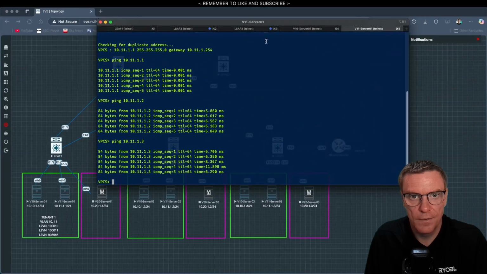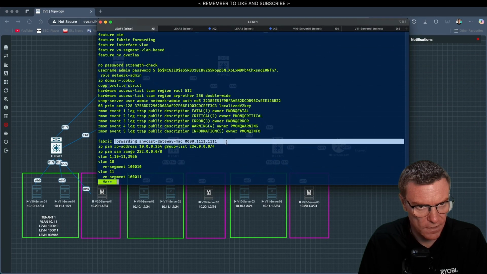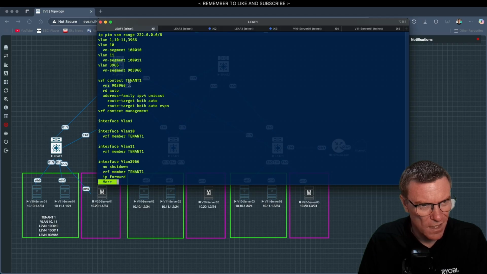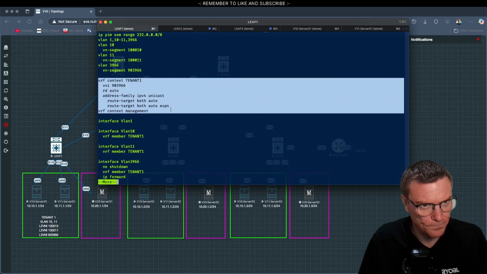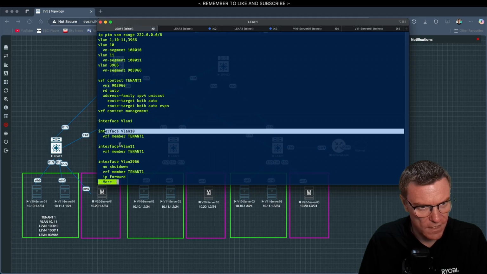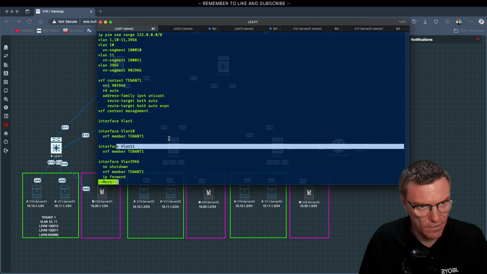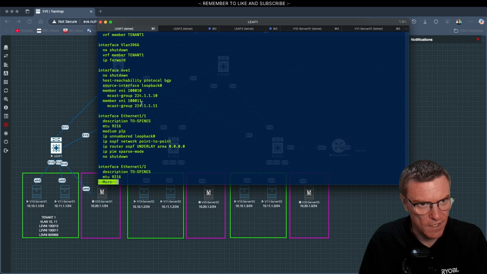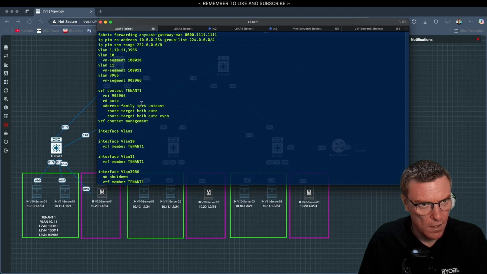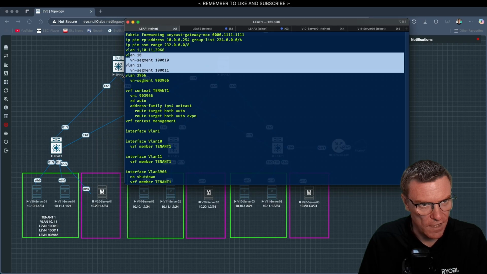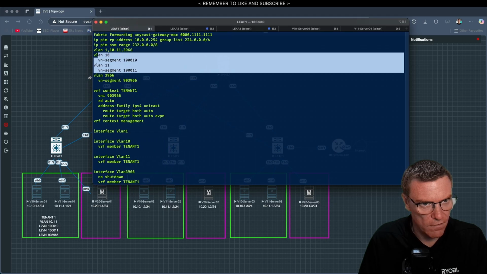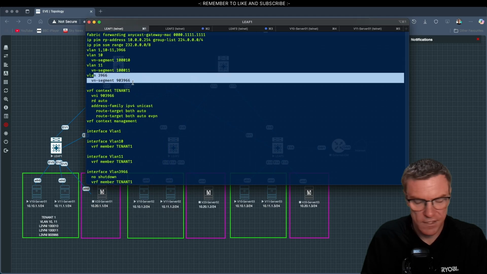leaf 1, fabric forwarding anycast-gateway-mac address. Got our VRF for our tenant 1. Put an interface for VLAN 10 and an interface for VLAN 11 as VRF members of tenant 1. Got our layer 2 VNIs, and we've got our layer 3 VNI. So that's correct.